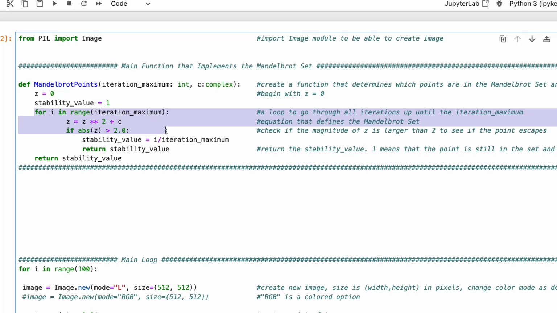It then checks at each step if the magnitude of f(z) is greater than 2, but it will only do this up to a certain number, which we can choose by setting iteration maximum. The true Mandelbrot set consists of only those points that are bounded for an infinite number of iterations. So the higher you set iteration maximum to, the closer it will approximate the true set.